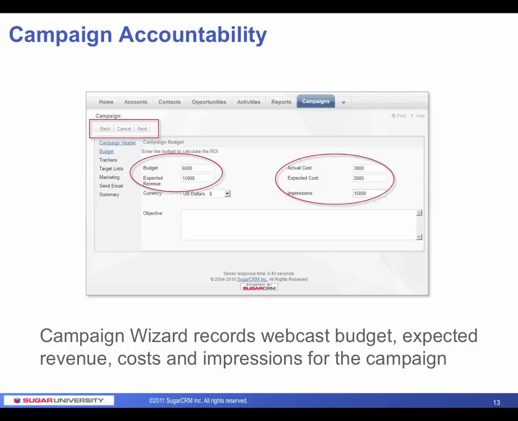When you create your campaign record, you can record your budget, expected revenue, costs, and impressions for the campaigns. For impressions, enter the number of page views generated from the campaign. You will need to fill in the field after the campaign has commenced. The information you enter here will affect the return on investment chart.